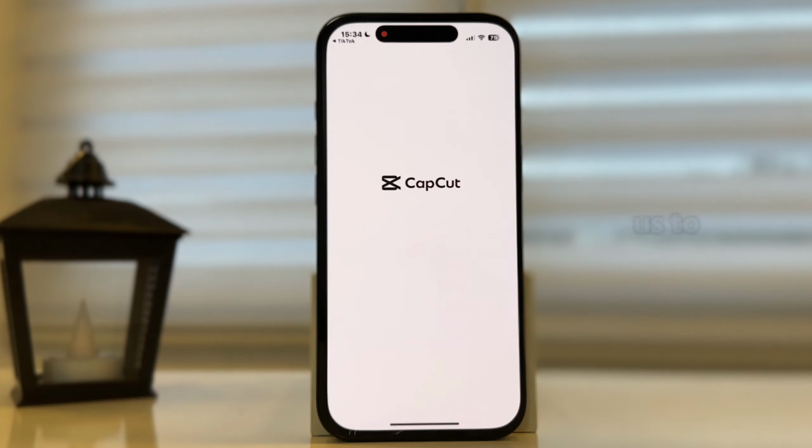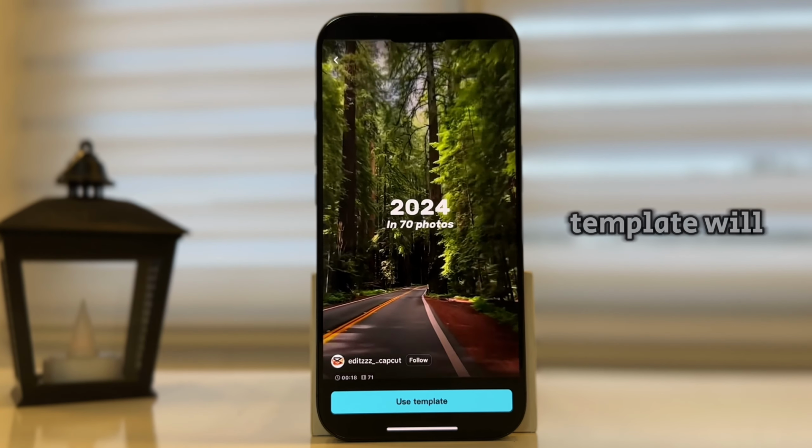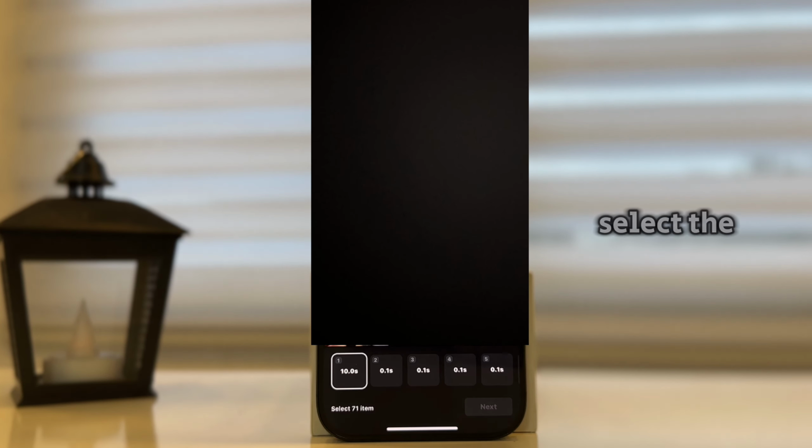That will then redirect us to the CapCut editing app, where it will show us a little preview of how this template will look. So we will then tap on the Use Template button, which will then open our photo gallery where we'll select the photos or videos which we want to use for this trend.